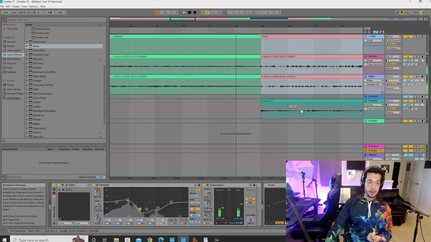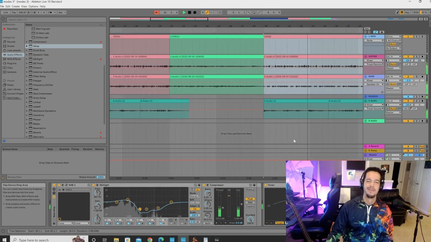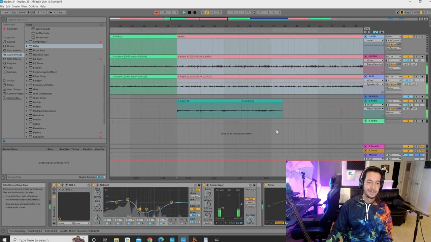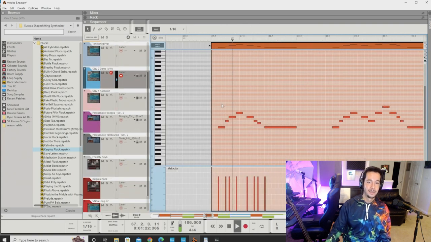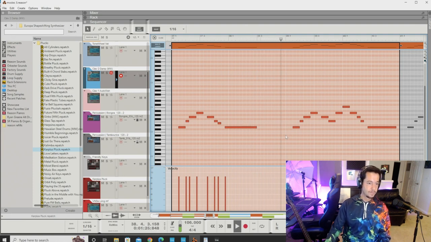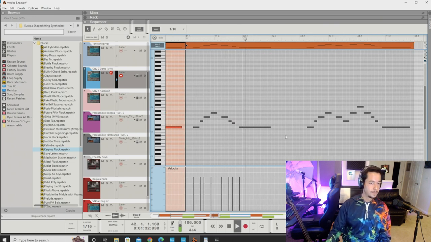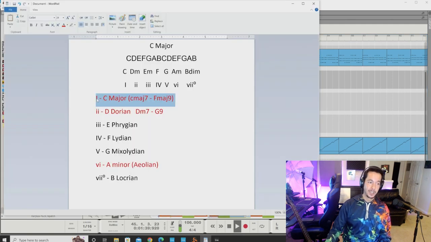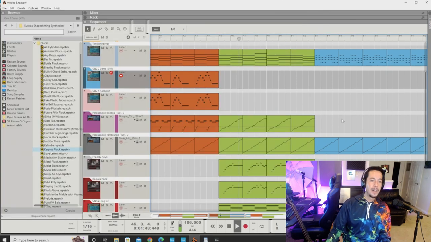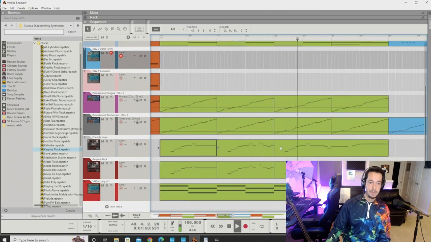Popping back to D Dorian. That's just nasty. Here's our melody again. And what do we do? Back to C major. Beautiful, right? My melody here, by the way, look at my melody, very simple. Almost the same thing three times in a row.